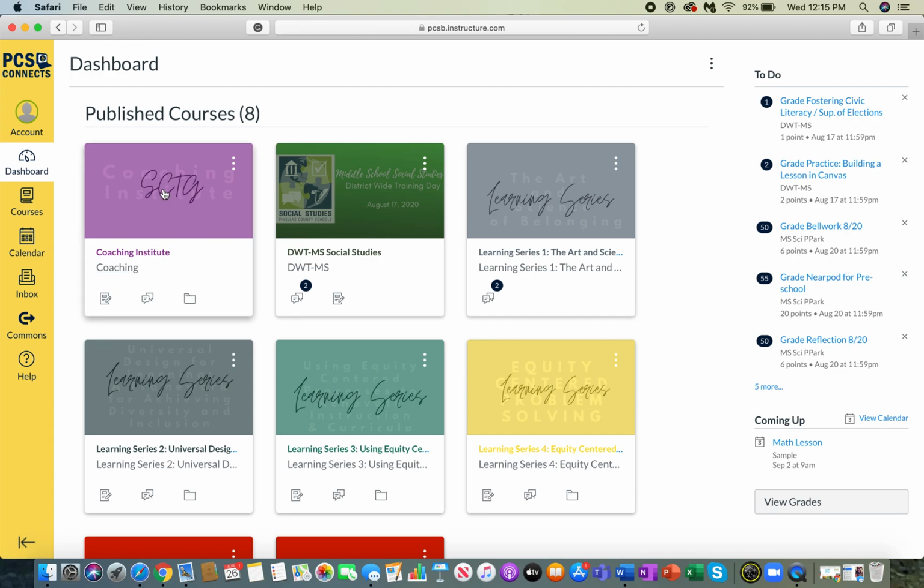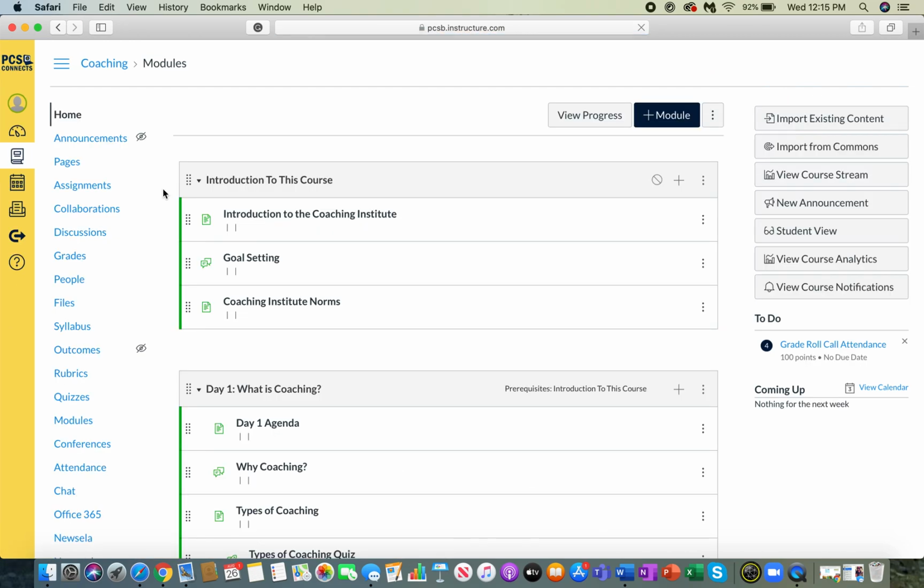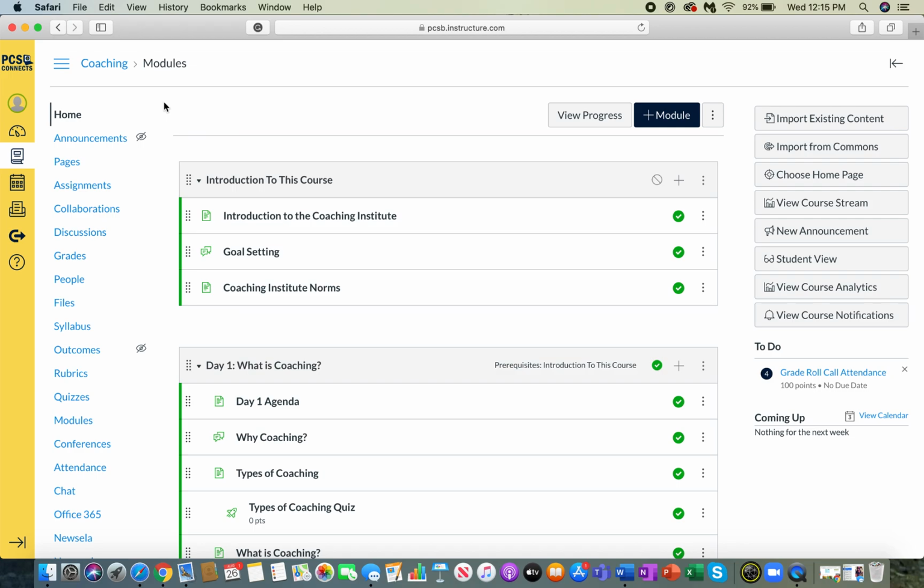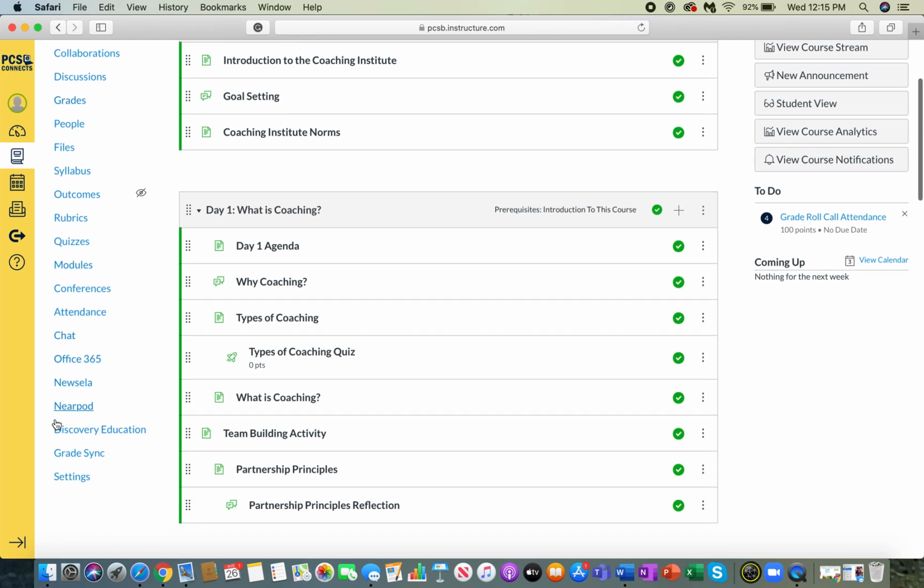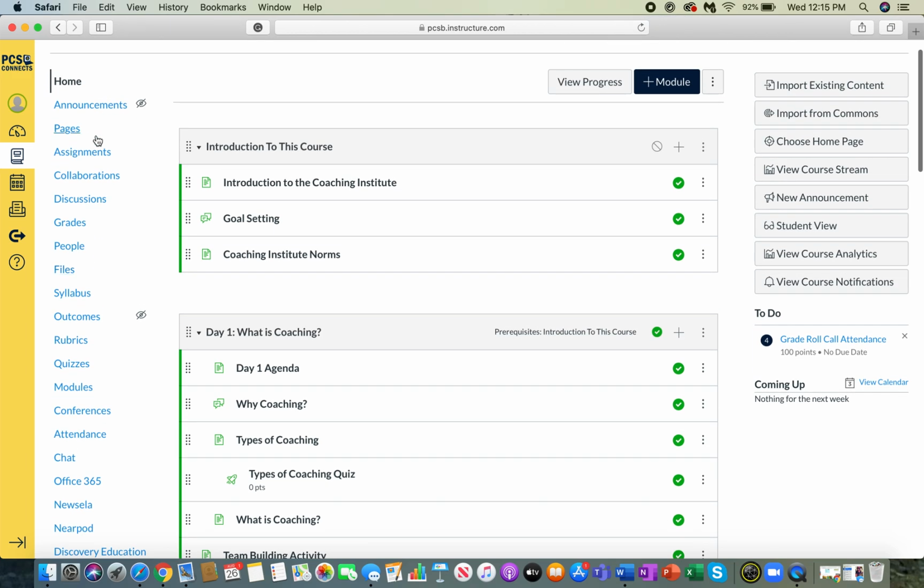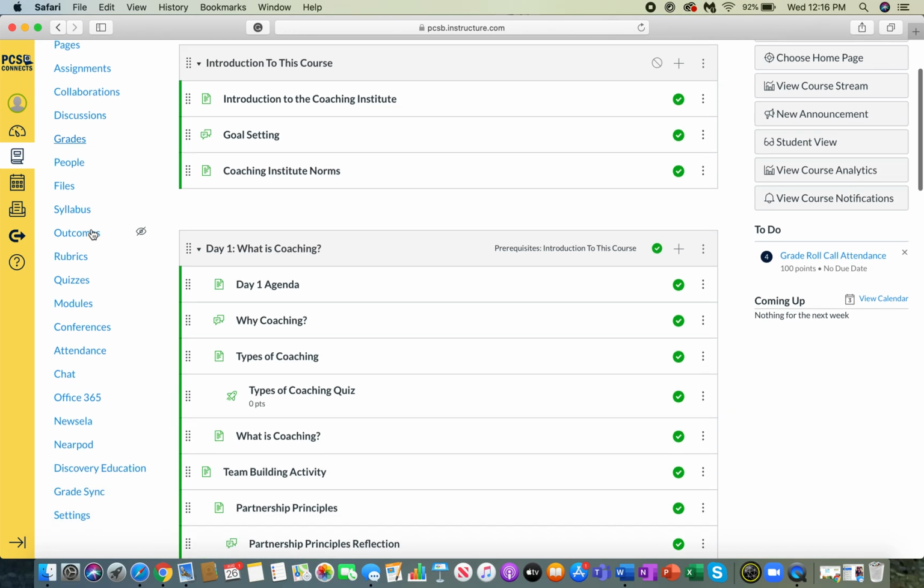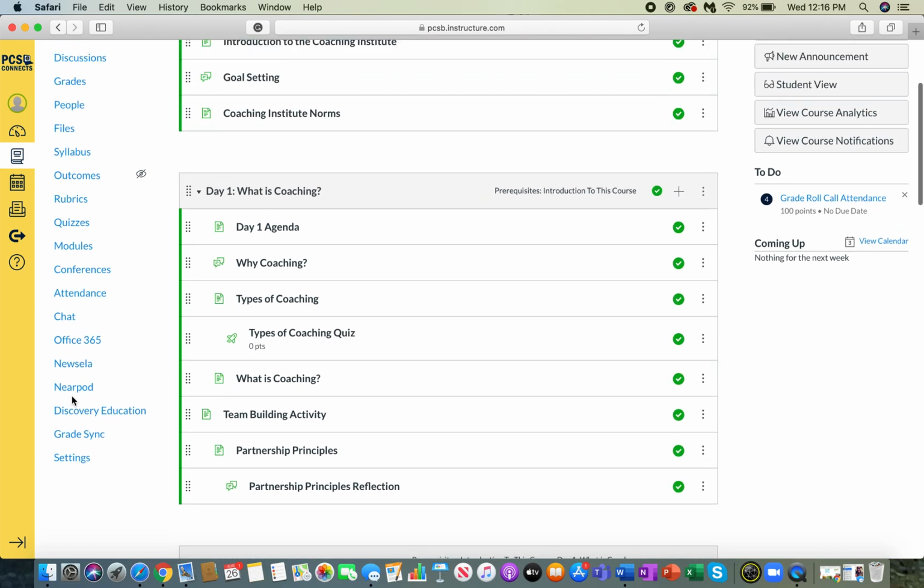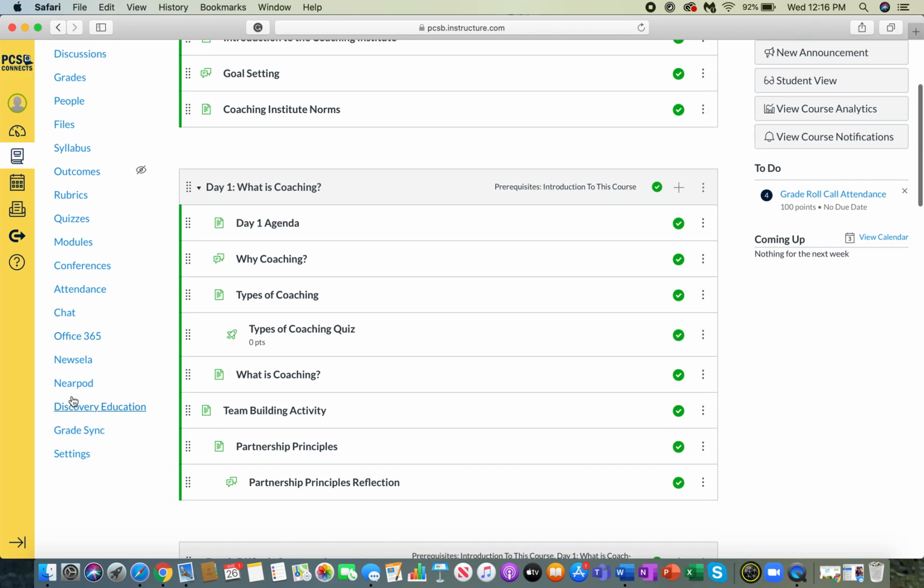And I'm going to just click into this published course that we did over the summer. And what you see here on the left-hand side is you see a bunch of blue hyperlinks. Announcements, pages, assignments, all of the different hyperlinks. The one hyperlink we are going to specifically look at is the settings.